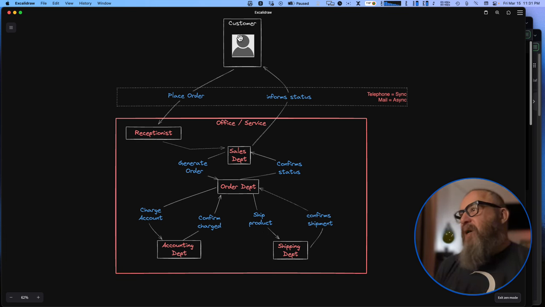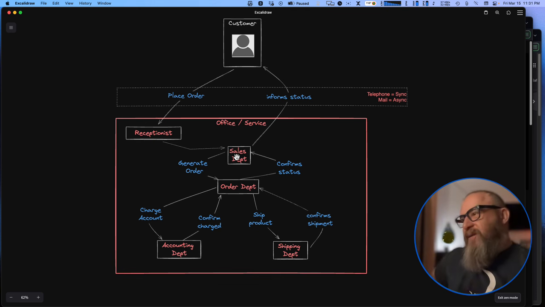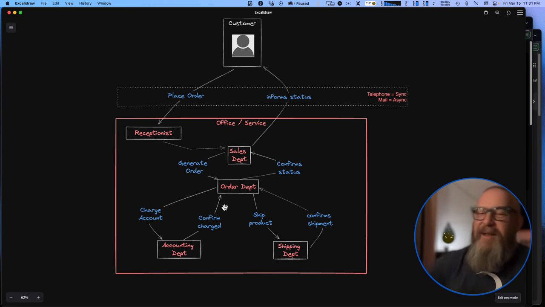A customer will place an order, they'll call the receptionist, who'll connect to the sales department. The customer tells the salesperson, I want to buy widget X. The salesperson says, no problem, what's your credit card number? And so the sales department will pass it off to the order department and generate the order. The order department goes, oh, we need to charge the account, so it'll contact the accounting department, which will confirm the charges are good or not.